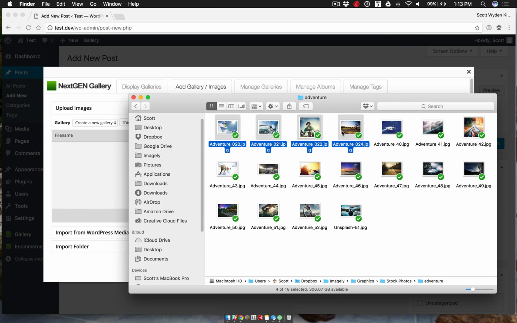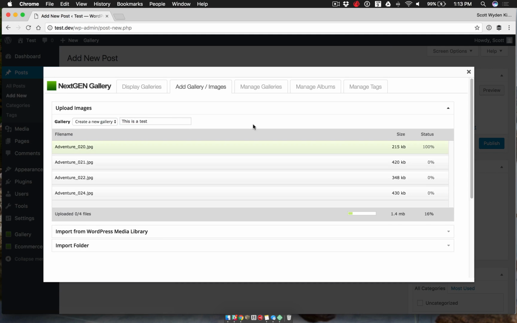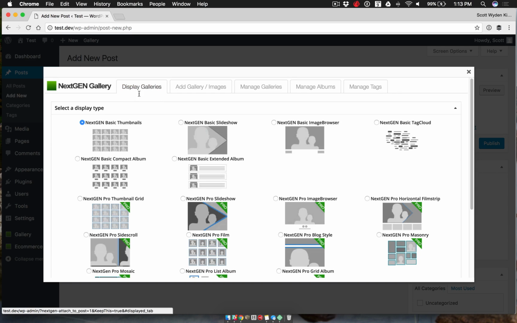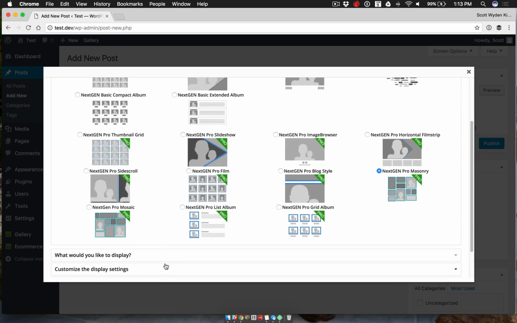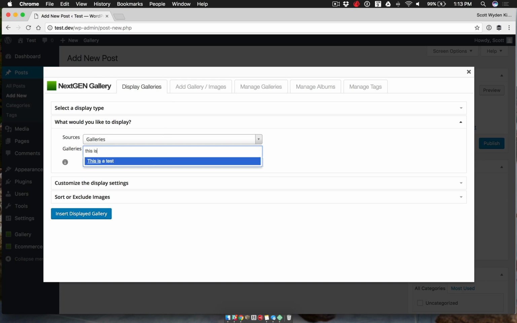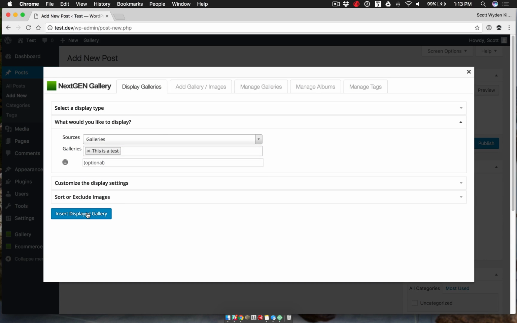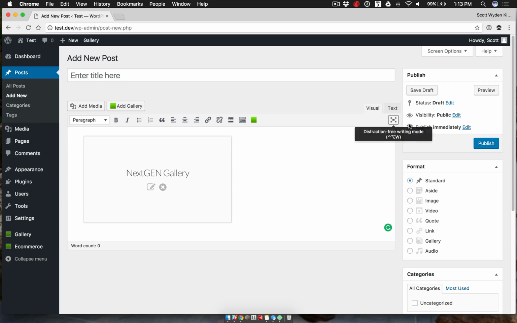Then we're just going to open and select four images, drag them in there, and hit Upload. And then as soon as that is done, I'm going to go to display images and select Pro Masonry, choose the new gallery, and click Insert. That's it. We're all done.